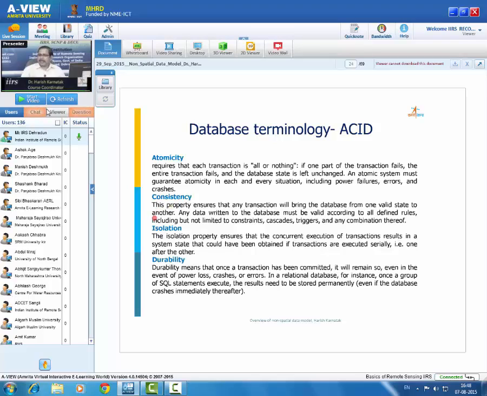Next is consistency. This property ensures that any transaction will bring the database from one valid state to another valid state. So that is consistent data. Any data written to the database must be valid according to all defined rules, including but not limited to constraints, cascades, triggers, and any combination thereof.